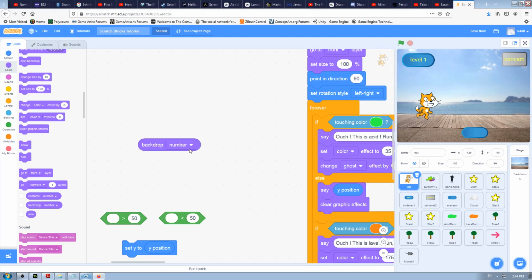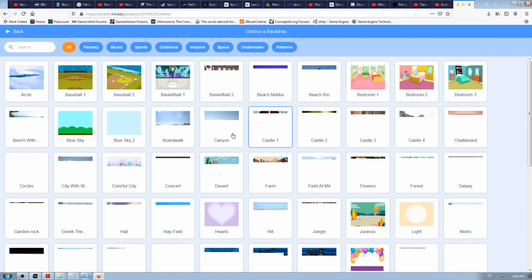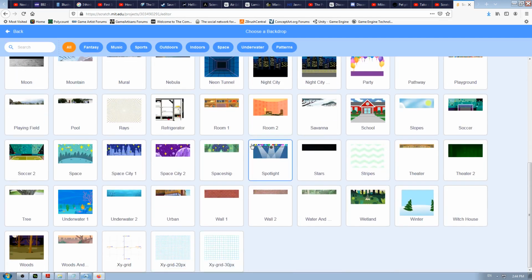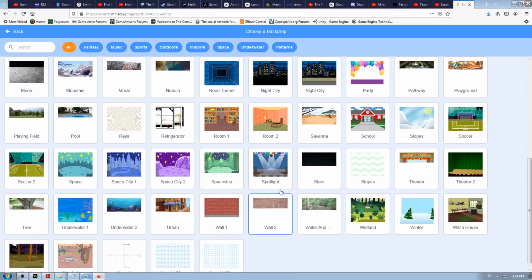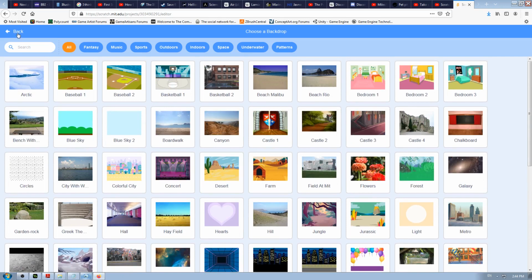It says backdrop number, and if you have followed our tutorial earlier, you know that the background for every Scratch scene is called backdrop in Scratch, and you can add them by clicking on this button here, top right, choose a backdrop. It will open a library of backdrops, and you can choose some backdrop, that means background for your game. Simple as that. Let's go back.